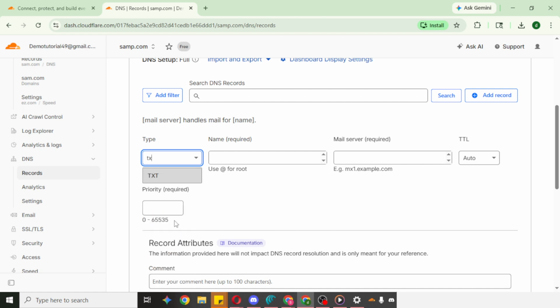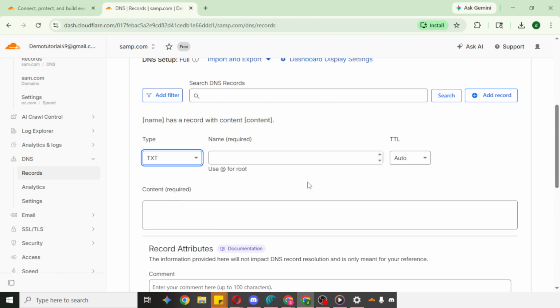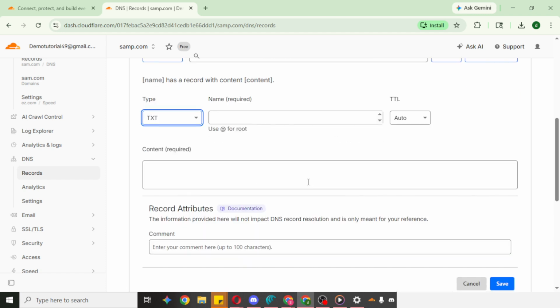It always starts with v=spf1 and typically includes mechanisms like include:yourprovider.com, ending with ~all or -all. If your provider gave you a single complete SPF string, use it as is. Save the record. Be sure you only have one SPF TXT record for the root. If you already have one, combine the authorized senders into a single policy rather than creating duplicates.